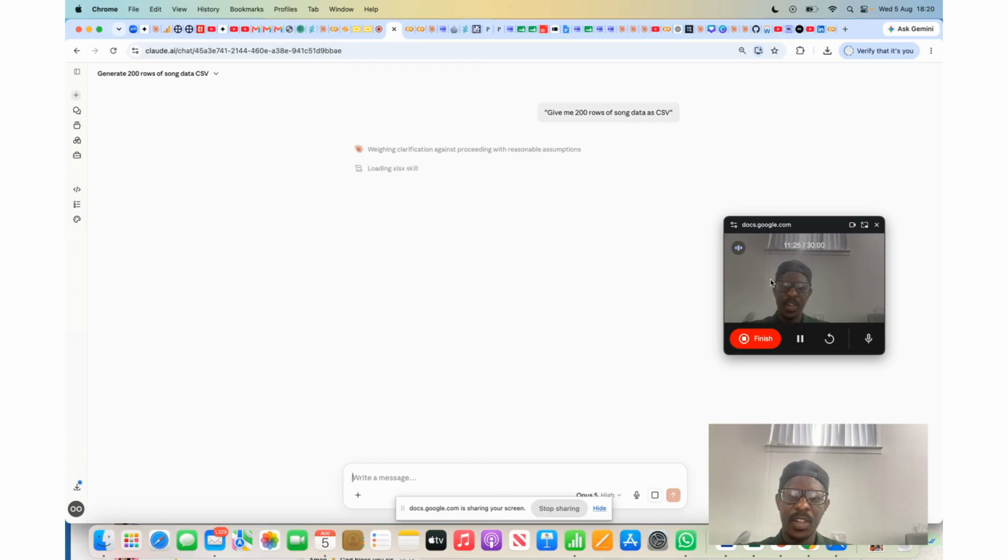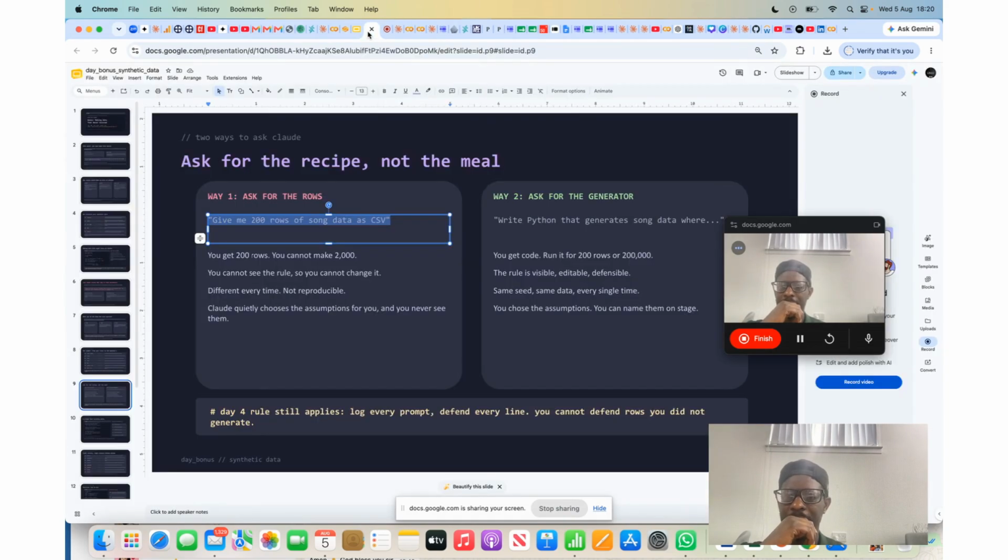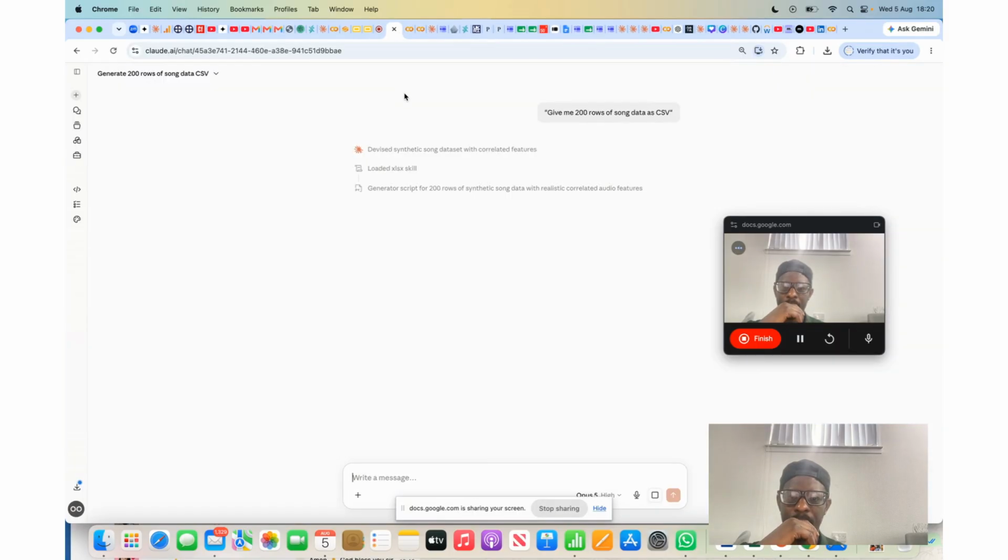So you can use Claude, all of those AI tools, to generate a dataset, and you see what it's going to give us now. Because we said, give me 20 rows of song data as CSV. We even control it to tell us what we are looking for. As I'm waiting for that, I'm just checking the time. It's still loading.